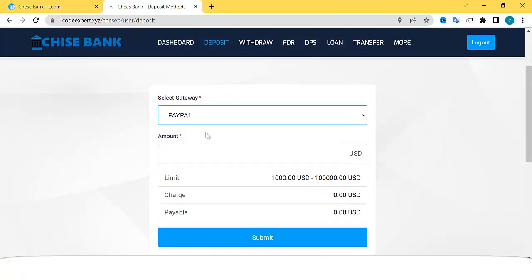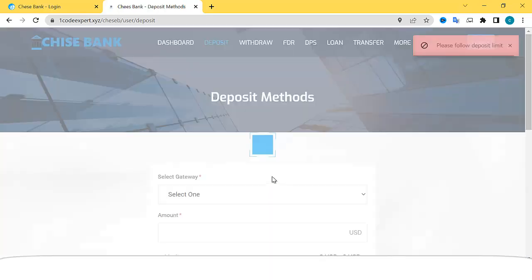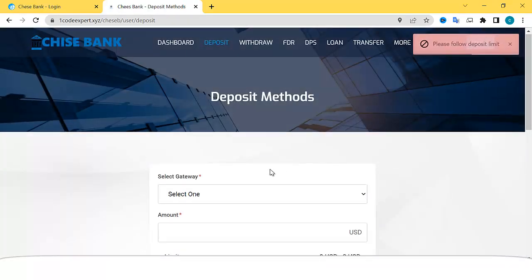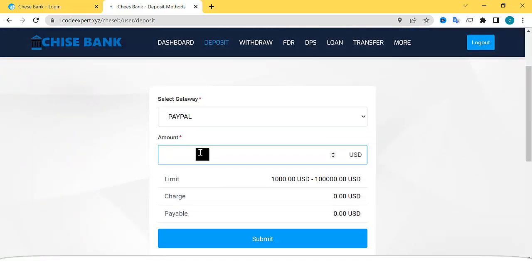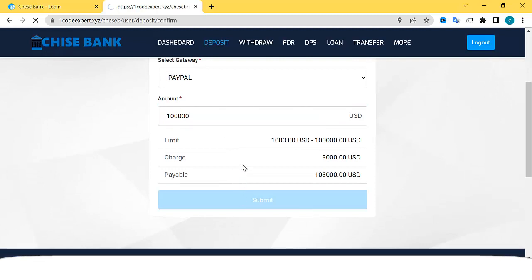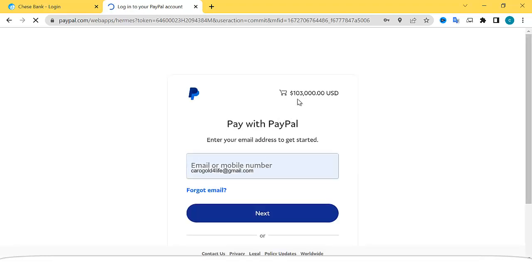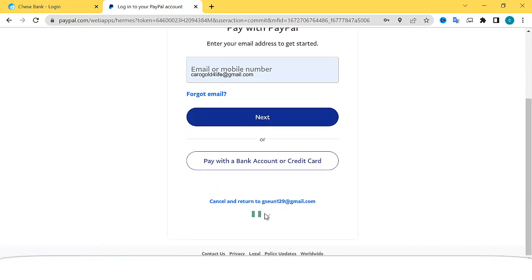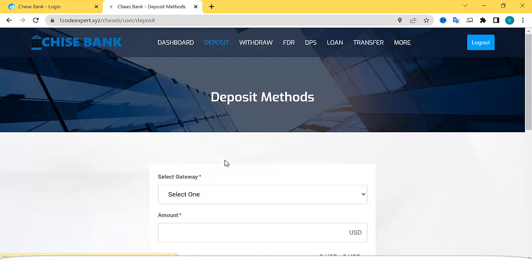And you see that we pay per now and say $200. Click on submit. Yeah, please follow deposit limit. So how much deposit limit did we put? Just one? Let me say 100,000. So you need to follow the deposit limit. Right? So you see that it's going to take me to PayPal to deposit that funds on PayPal. Can you see that? It is massive, really massive.